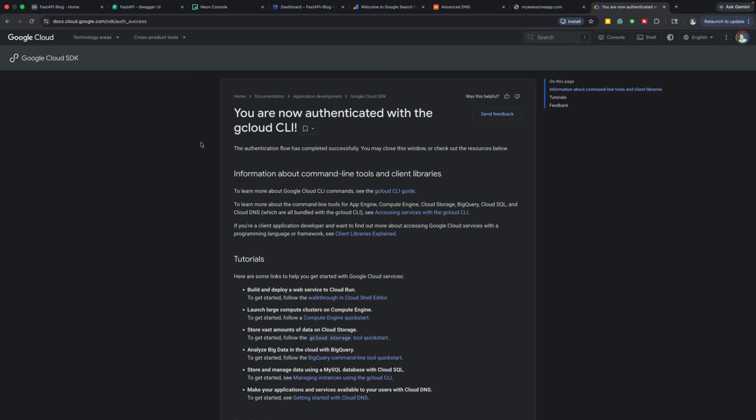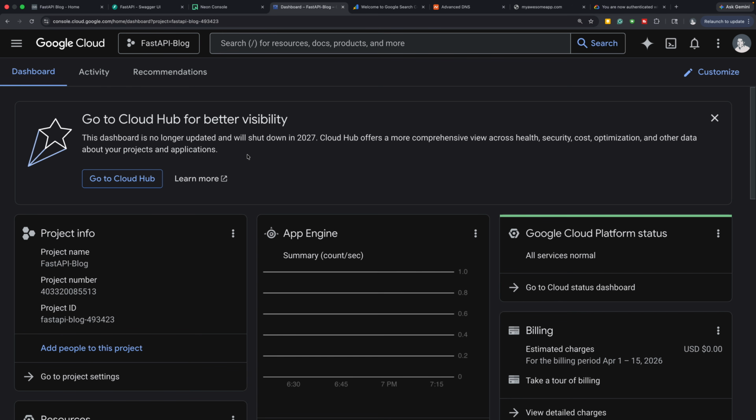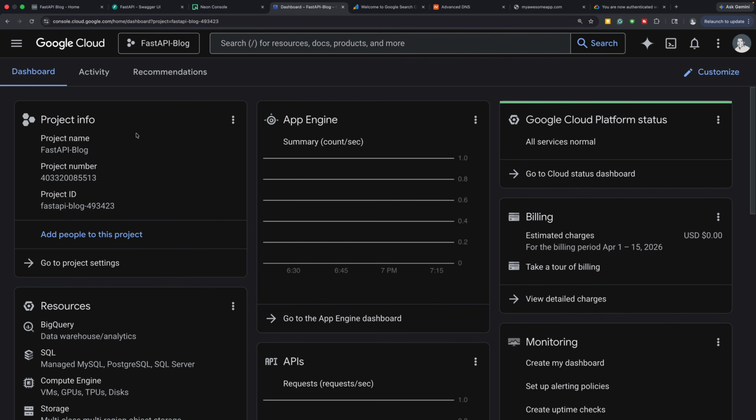Now I need to set my project, and I'll need my project ID for this, which I can find in the Google Cloud Console dashboard. So I had that pulled up here. Now it looks like they're moving to something called Cloud Hub here, and that the dashboard's no longer going to be updated, but I am not going to worry about that for now. I'm sure in that Cloud Hub, it'll be easy to find this stuff as well. But what I'm going to grab here is my project ID. So I'm going to copy that.